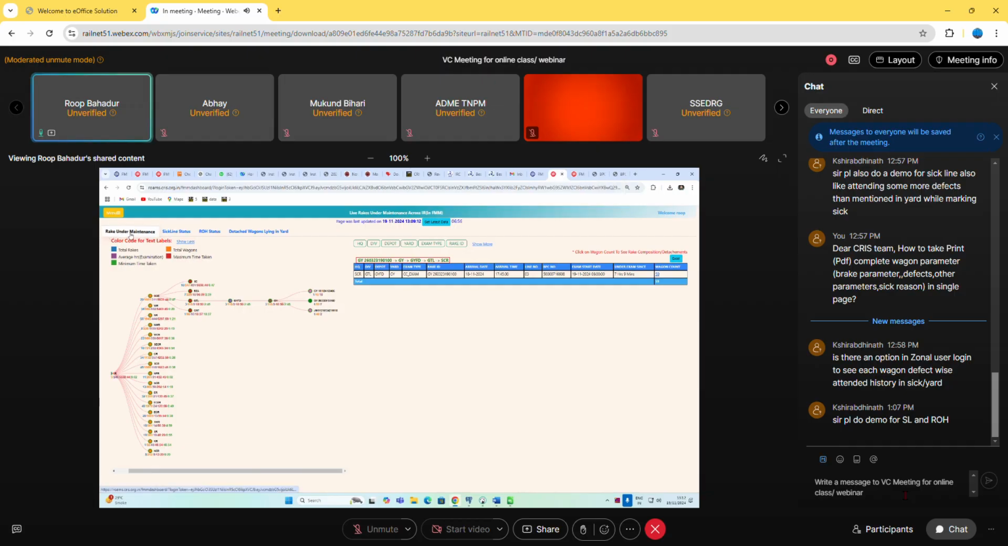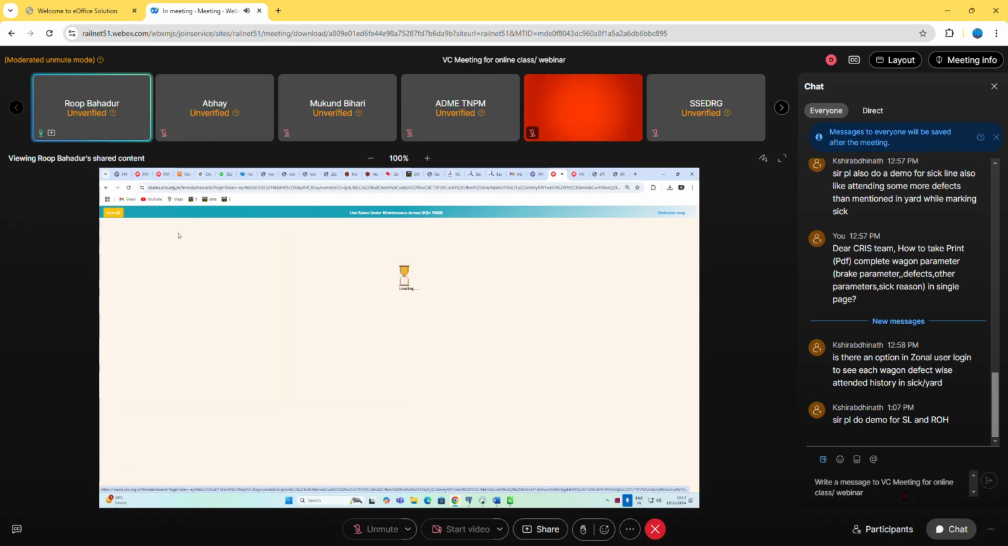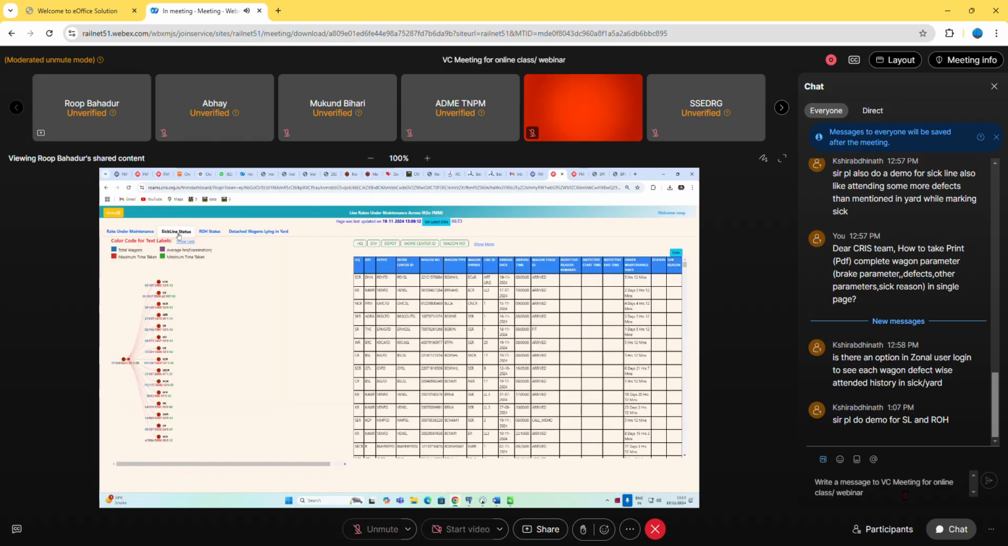So this was the live rake under maintenance. The rake under maintenance is the first step. Then decline status. How many wagons are in decline? You can see there, a total of 1011 wagons are under maintenance in decline. The maximum average time is 258 hours. What is the maximum time for a wagon? And the minimum time for a wagon lying in that decline.